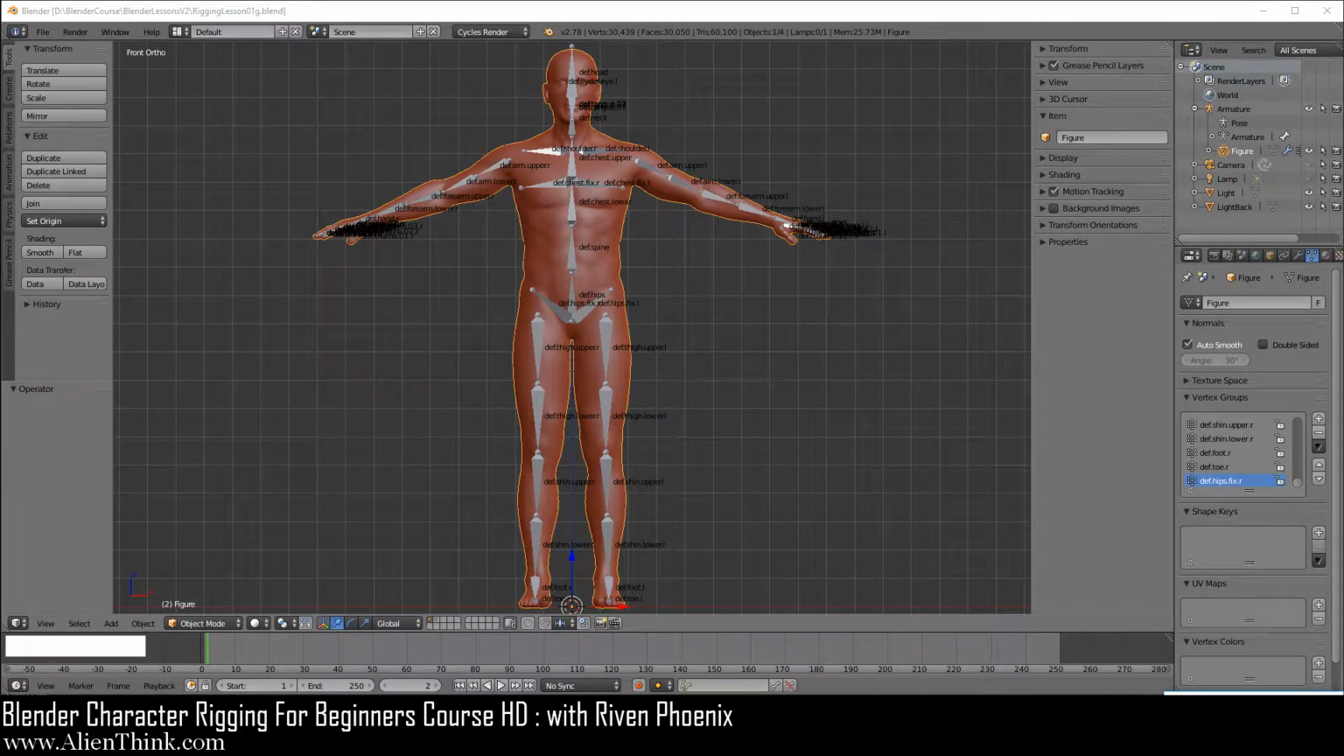Okay, so as you saw in the previous lesson, using bone rolls to set up your bones in edit mode so they will work the way you want them to in pose mode is a pretty straightforward concept. So what we're going to do in this lesson is get a bit technical when it comes to working with bone rolls and bones in general.